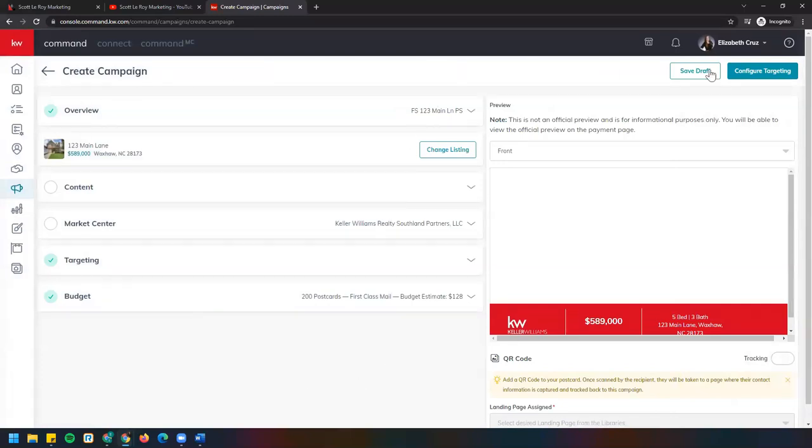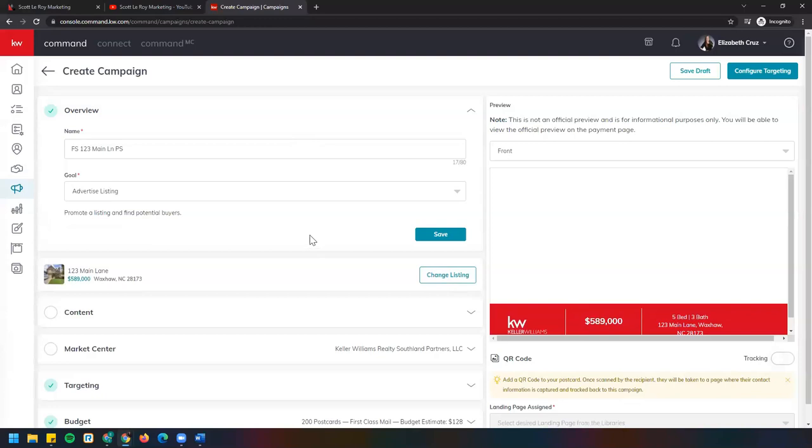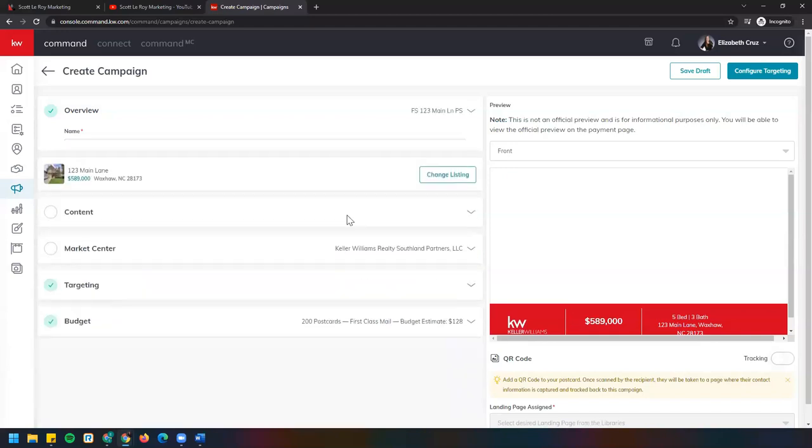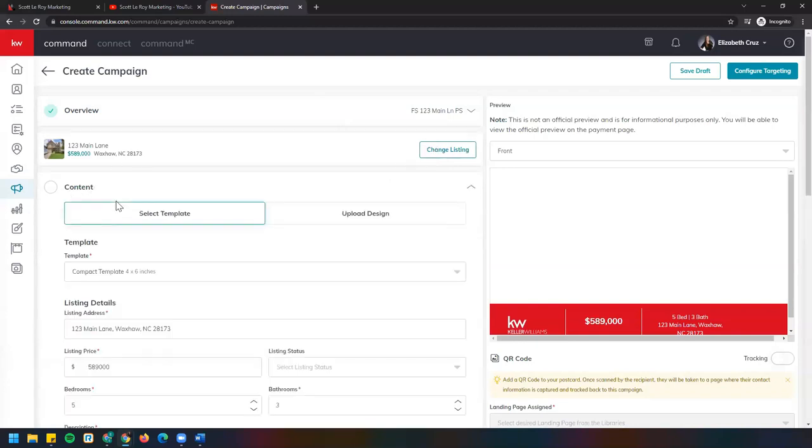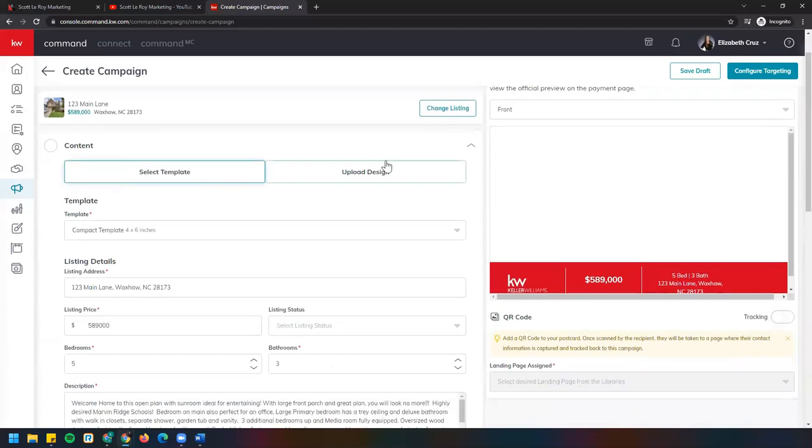And this is the campaign wizard here. Have all your steps on the left. You have your preview on the right, where you can flip between the front and the back. Going through each section, you can click to drop down. You can change the name again. You can change the goal if you wish. Click save to collapse that. You can change your listing if you'd like. Next section, you could add your content.